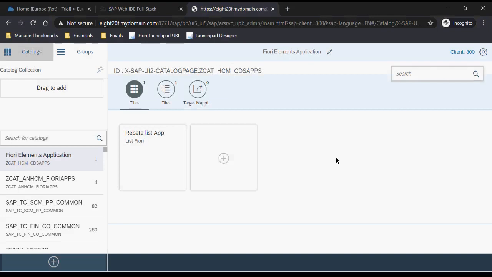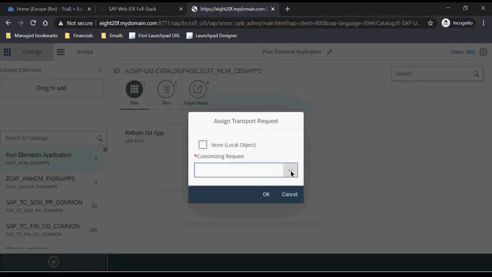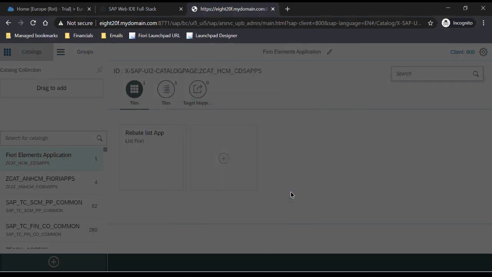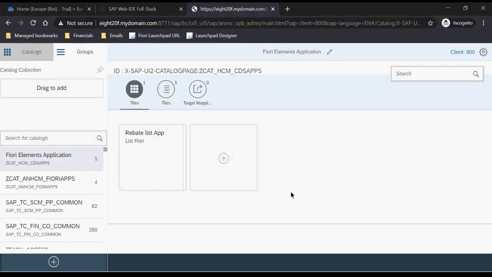Now, the moment we log into the Fiori Launchpad Designer, we need to go to the settings, and then we need to uncheck this, open this customizing, select the transport, and then click on OK. Post that, whatever changes we do here, each and everything would be captured in the transport. We don't have to take care of it. And the request type is customizing, not a workbench. Okay. So that is one thing.